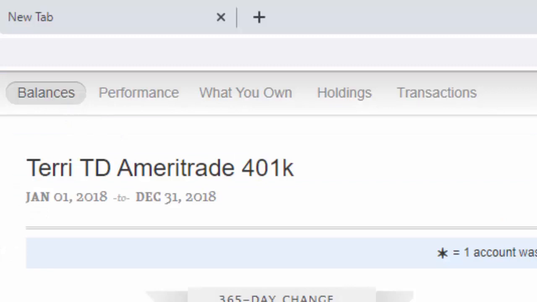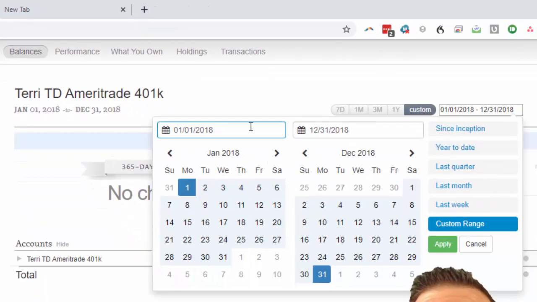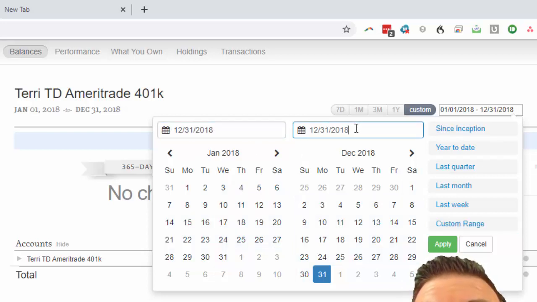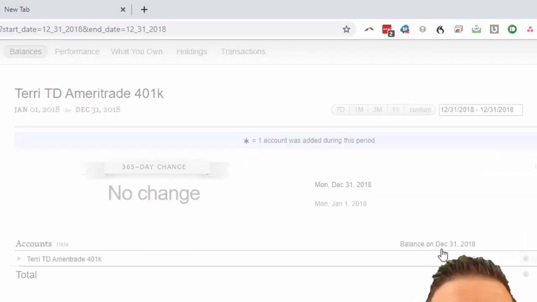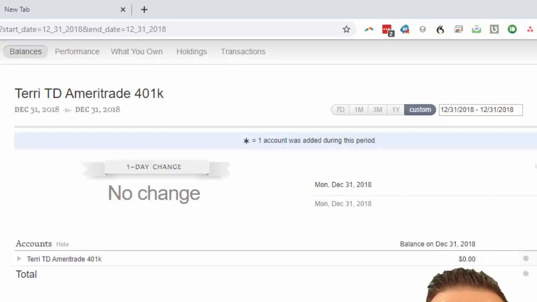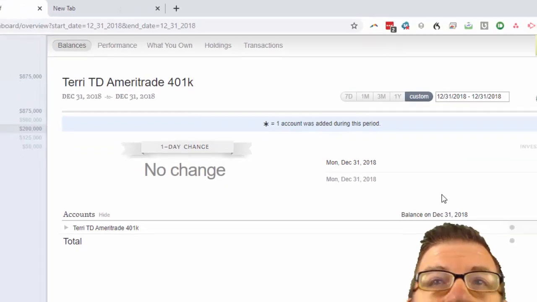And then what is the balance time period? We can customize that. So let's say we wanted to see what it was on December 31st of 2018. So the beginning and ending dates are the December 31st. We'd apply that. And at that point, it would show us what the actual balance was back then.